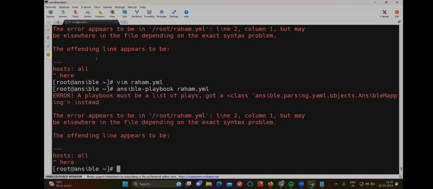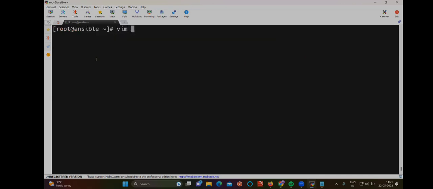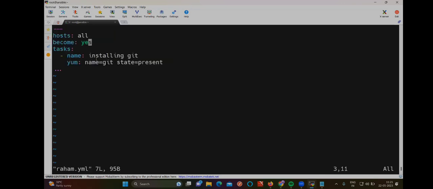Again we are getting an error. Why are we getting an error? Because of hosts, exactly. Host is the main thing we are forgetting. Hosts: all means everything, right? But in Ansible we have something called indentation. For hosts, you need to give a hyphen. If you don't give the hyphen, it won't work for you. Is it clear now? Okay.